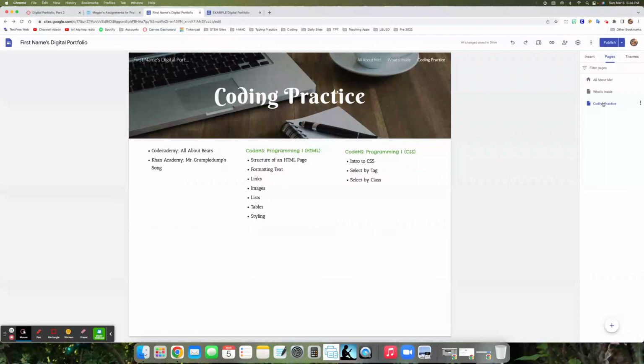And you'll see we have our three main pages. And when you hover over them again, these three dot options show up. So this is called a vertical ellipses. So the vertical ellipses will pop up when you hover over the page name. Okay, so I'm going to click on that. And what we're going to do is we're going to add a subpage.